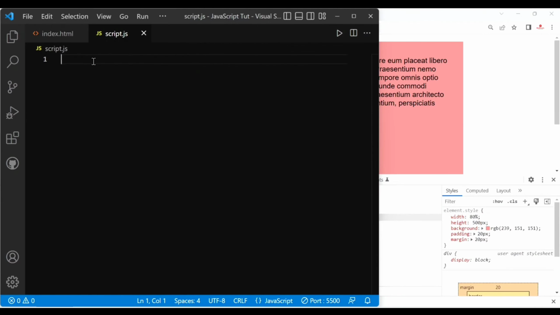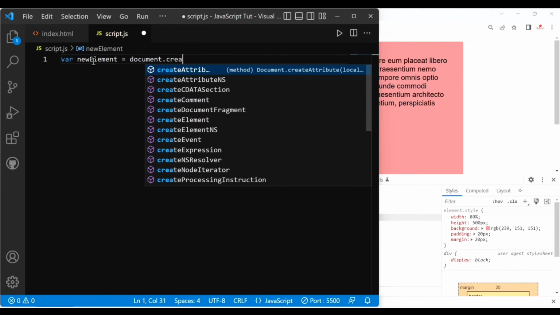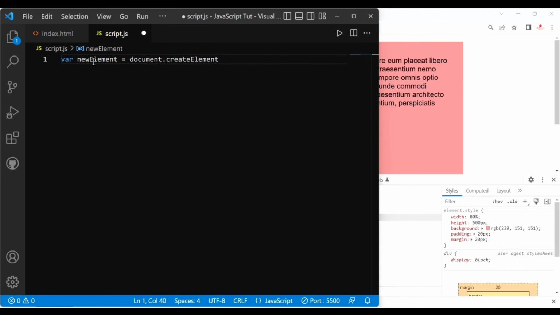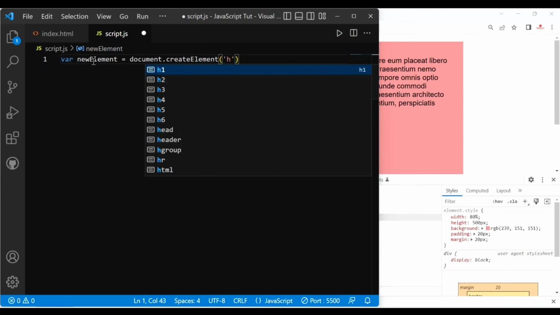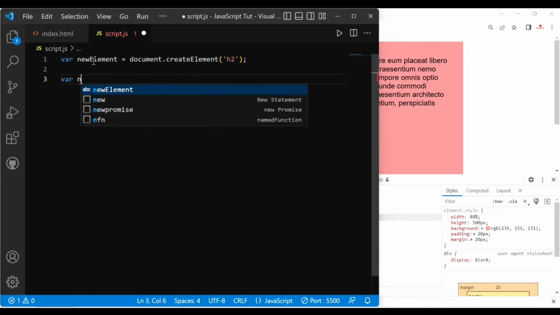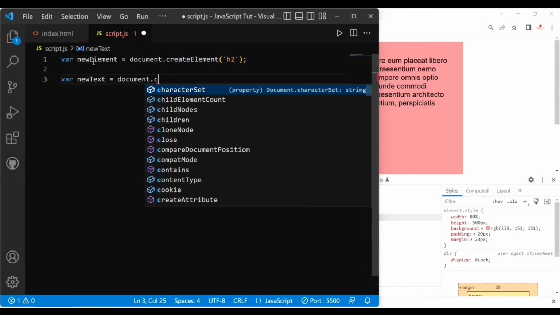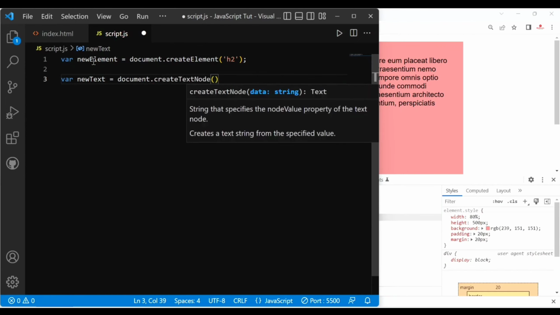First we see insertAdjacentElement. For that we have to create var newElement, and after that we use equal, and then use document dot createElement. We have to create the element, and here we use an h1 tag or h2 tag, suppose, and then a semicolon. Then we use var newText, equal, and again document dot createTextNode. This is the way that we already saw in our last video. After that we provide "this is a text".